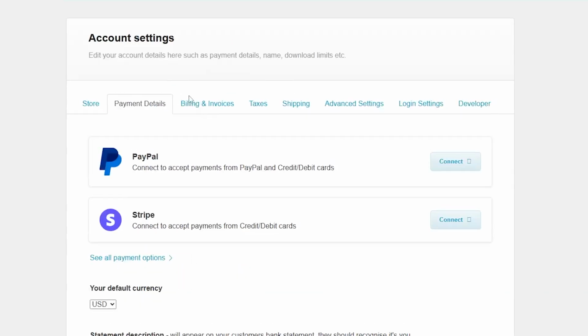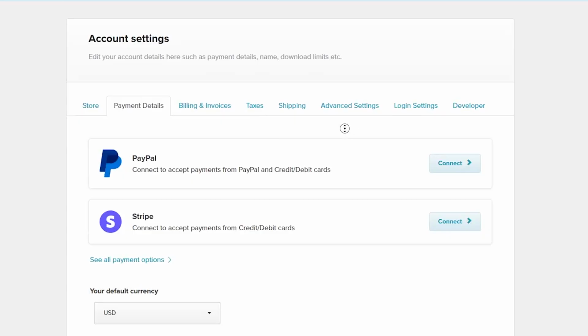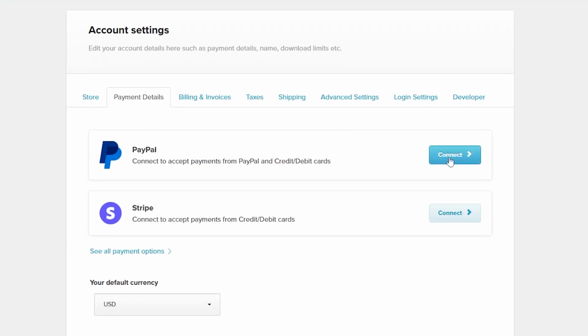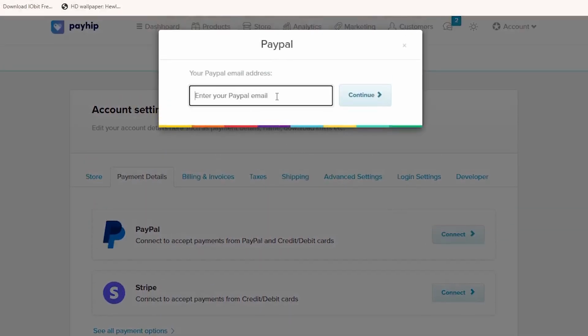In the Payment Details section, you will see options to connect PayPal and Stripe. Click on Connect next to PayPal and log into your PayPal account. This will link your account so that all payments go directly to PayPal.